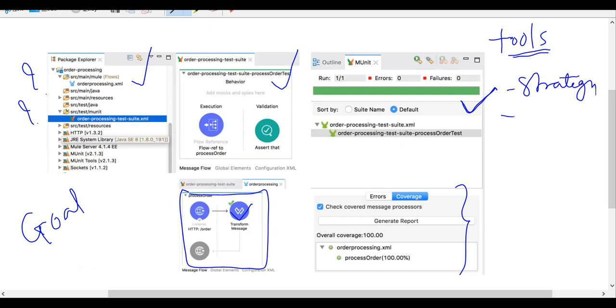For testing our Mule application, we need to write this strategy in such a way that it should go greater than 80% of your code coverage. Obviously, it's good if you have 100% code coverage, but that is good to have, and 80% is expected. So we'll write a strategy in such a way that my code coverage is maximized. After this session, we'll be able to do that.